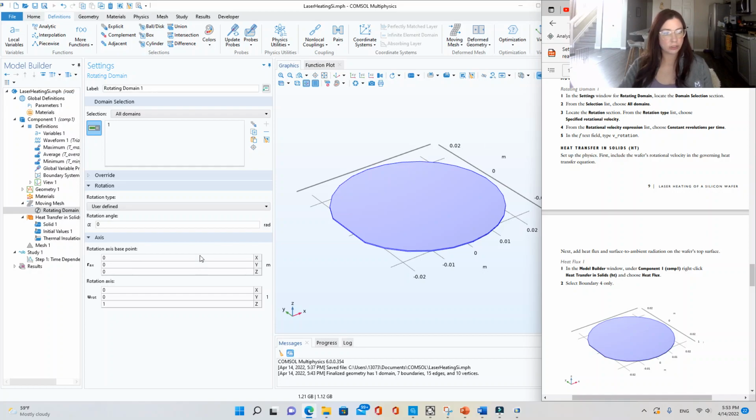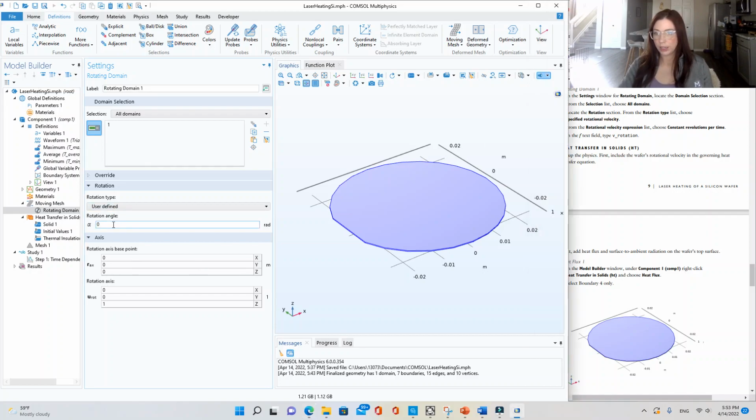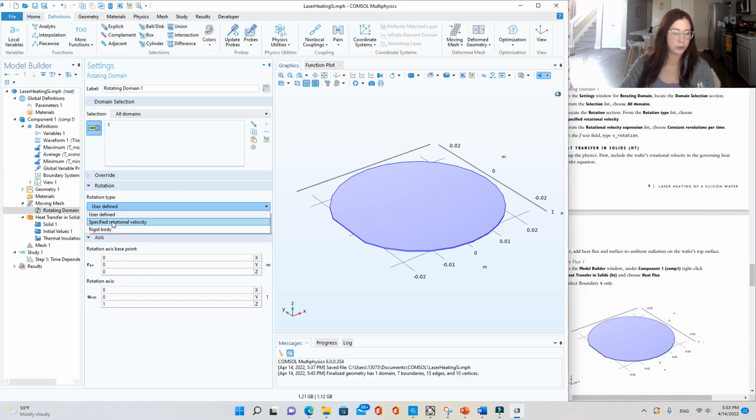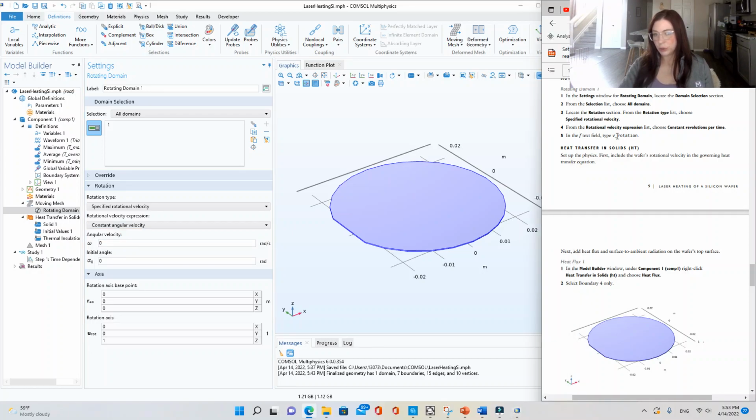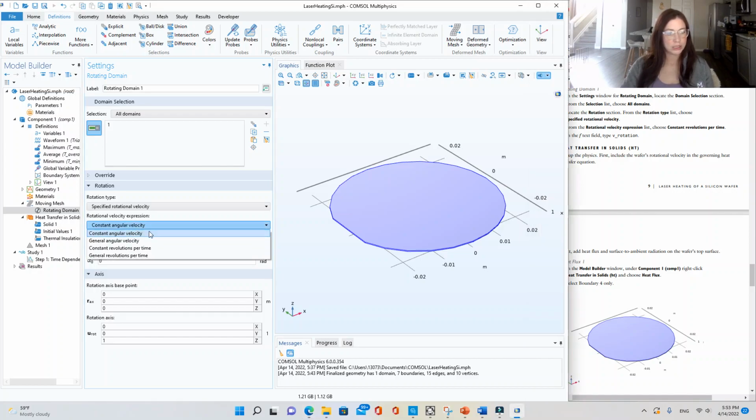Locate the rotation section here. And from rotation type, choose specified rotational velocity. So we're changing from user defined. You can choose from rigid body, specified rotational velocity, which is what we're going with. And from rotational velocity expression, choose constant revolutions per time. So we're changing from constant angular velocity to constant RPMs.